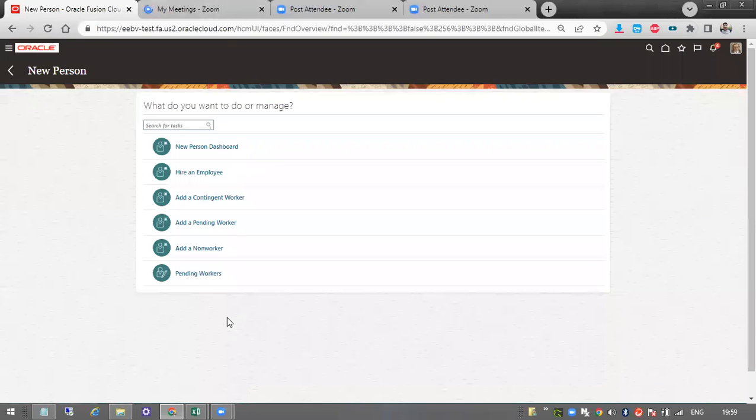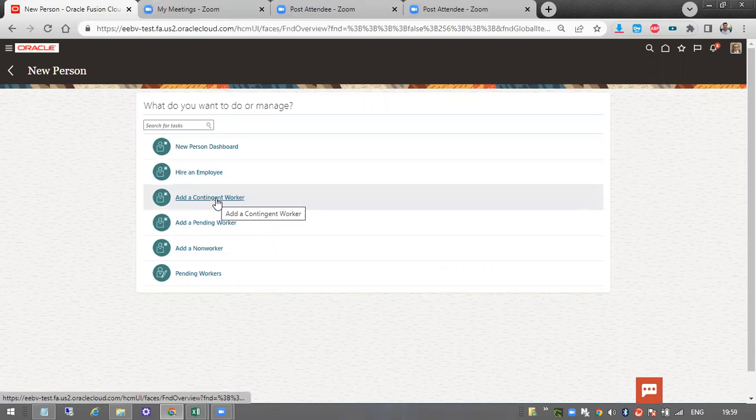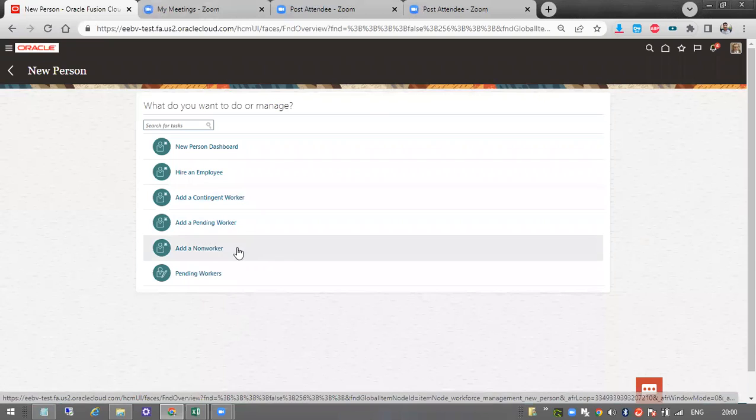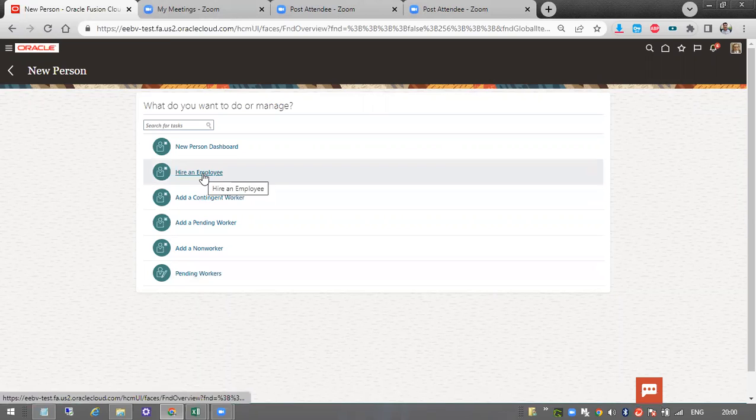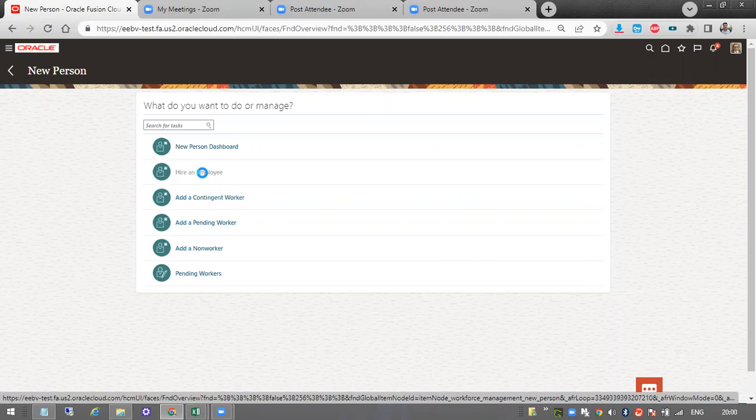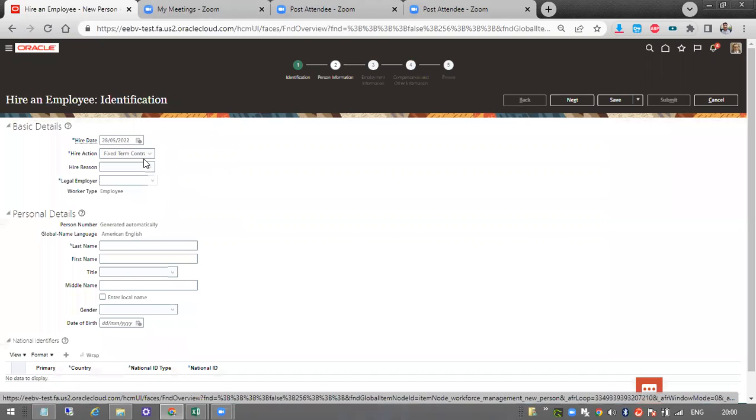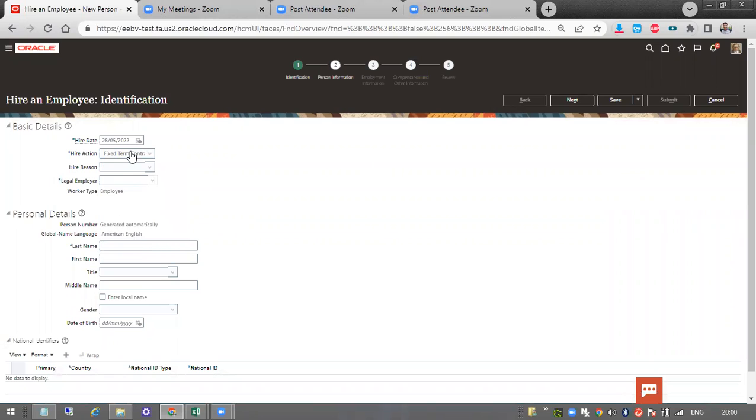What kind of employee are you going to manage? You are going to hire an employee, or you are going to create a contract worker? Are you going to hire a pending worker? Or are you going to hire a non-worker? According to the selection, based upon the customer requirement, I need to configure. So for example, I am going to hire the employee. What kind of actions are common?